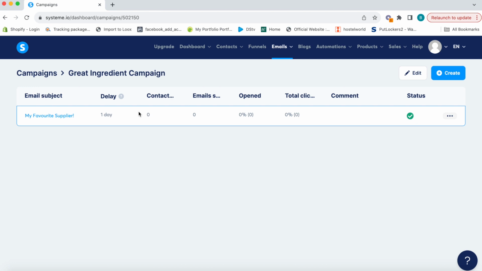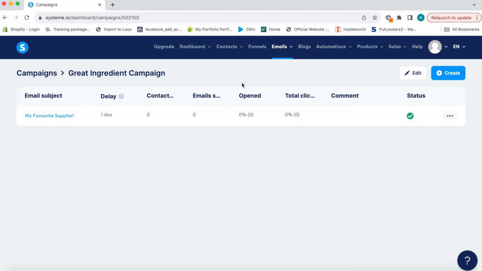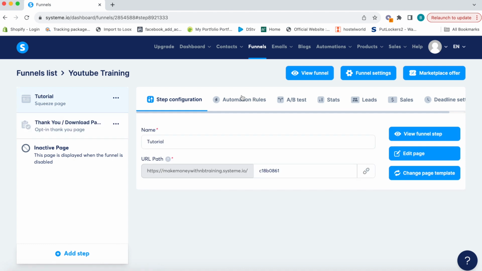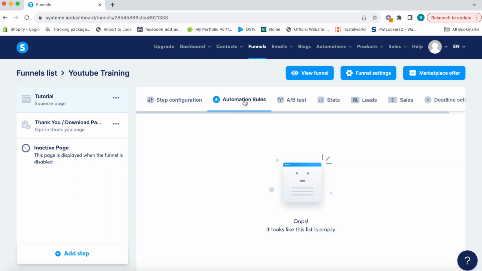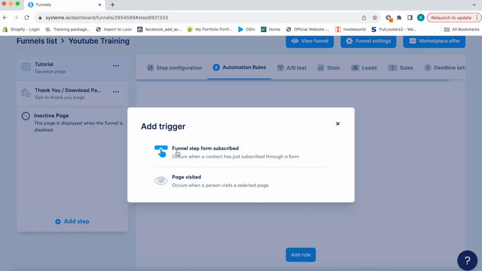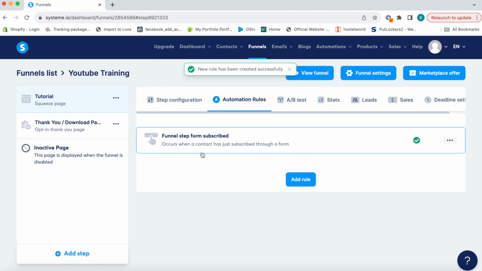So after that, we now have our email campaign and we have our sales funnel. We now need to combine them. To do that, we go to funnels, go back into our funnel, go to the tutorial page or the squeeze page, automation rules, and we click add rule. And then we say funnel step from subscribed. So once they click submit, they'll then become part of the rule and they will start receiving those emails.